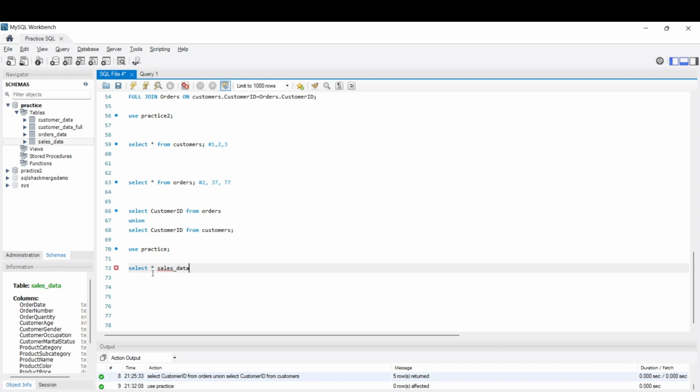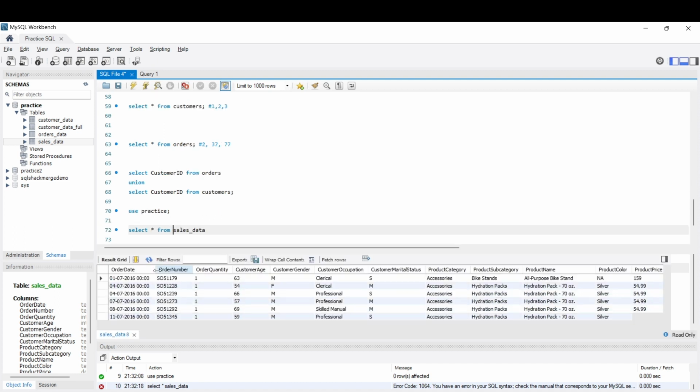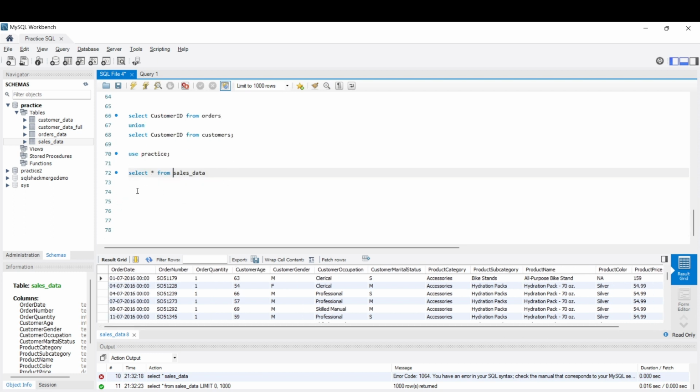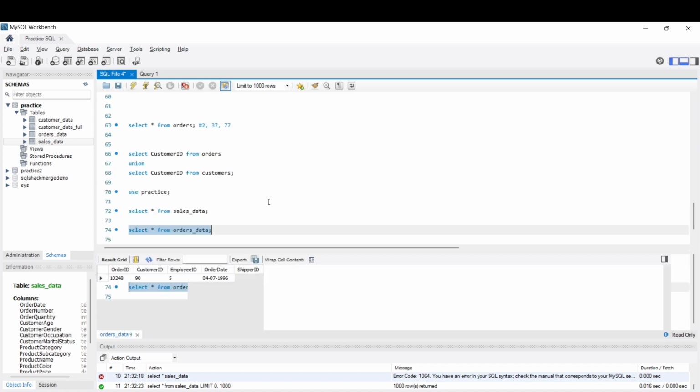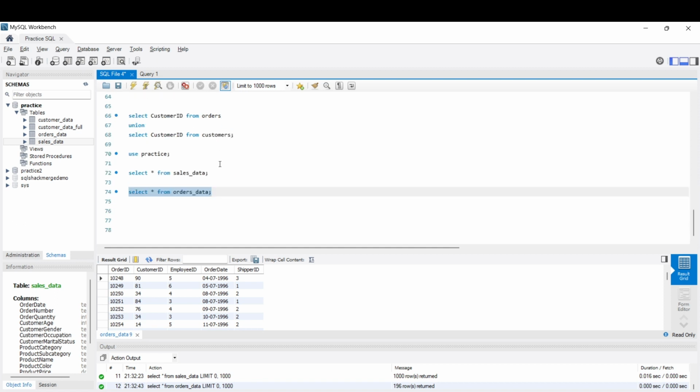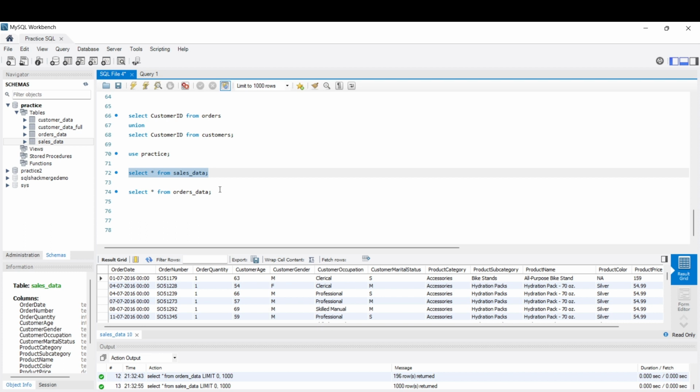So let me try to run this query quickly. I'm just forgetting to write from. Okay, we have a lot of information over here. Then let's also see what we have in the orders data. Let me copy this one, select all from the orders data, and let's see. So we have the customer id, employee id, order date, and shipping id. Okay, cool. What we can do is work with the sales data only, so we will learn how to use the group by on the sales data.